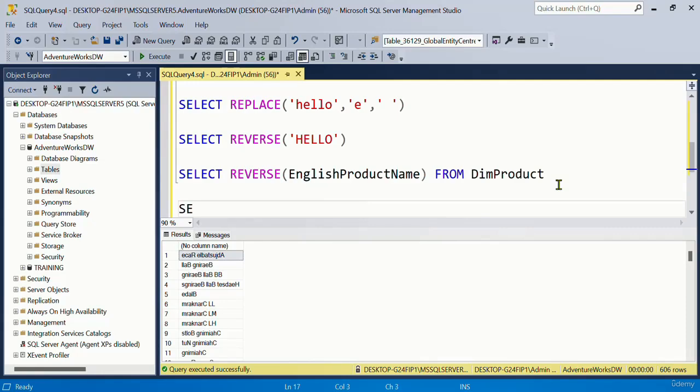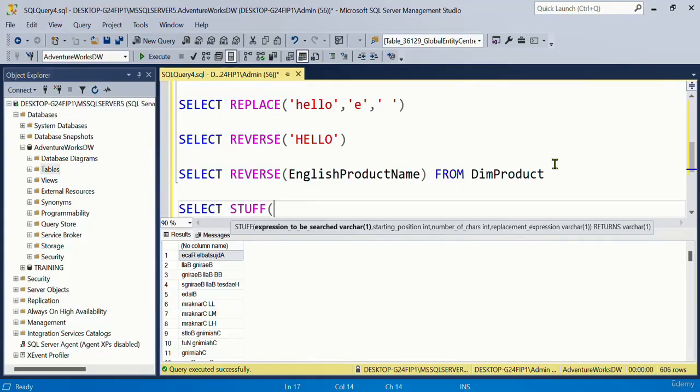Then another function is called stuff. Now stuff, if you can relate this to stuffing. What stuffing literally means is to just insert something in between or push something in between. So stuff means that you can insert a few characters at a specific position. Now you could try to compare this with SUBSTRING. SUBSTRING was extracting characters from that position. Now stuff is like inserting characters at that particular position. That's how the difference is.